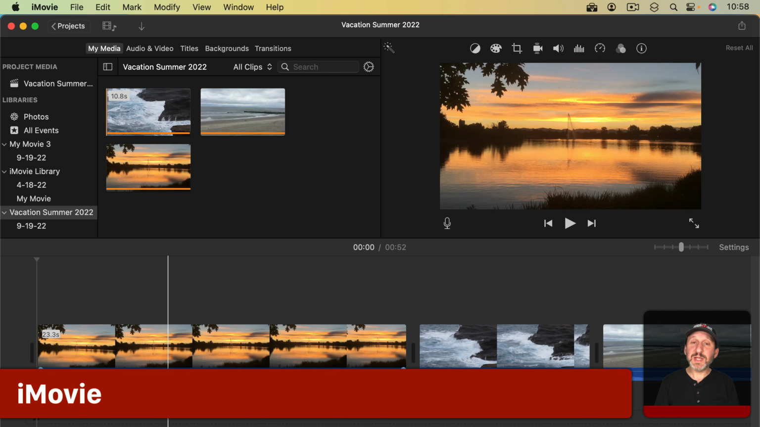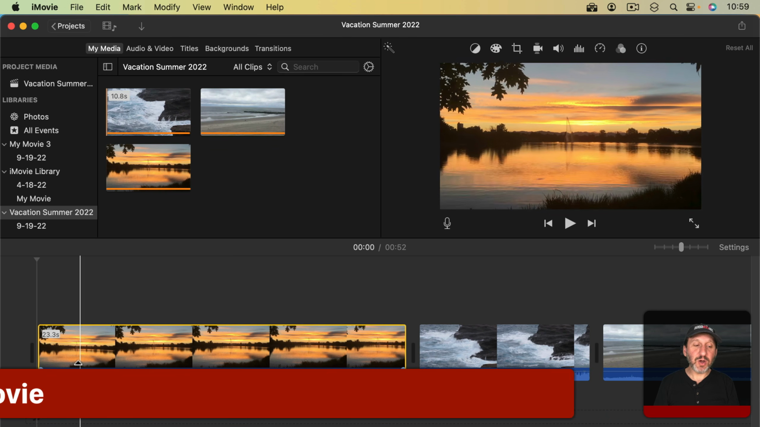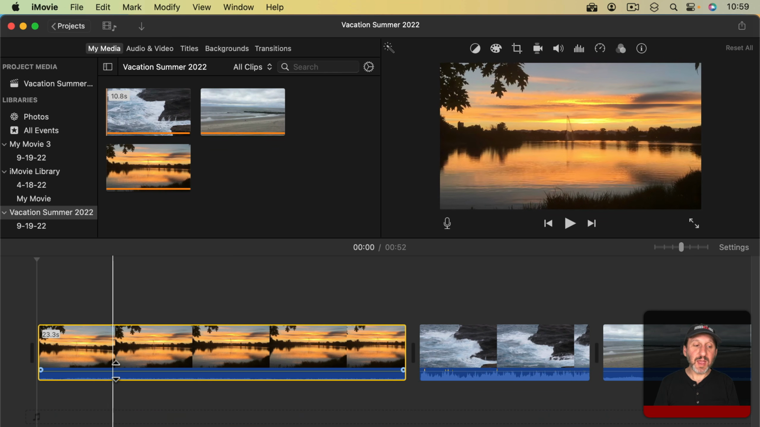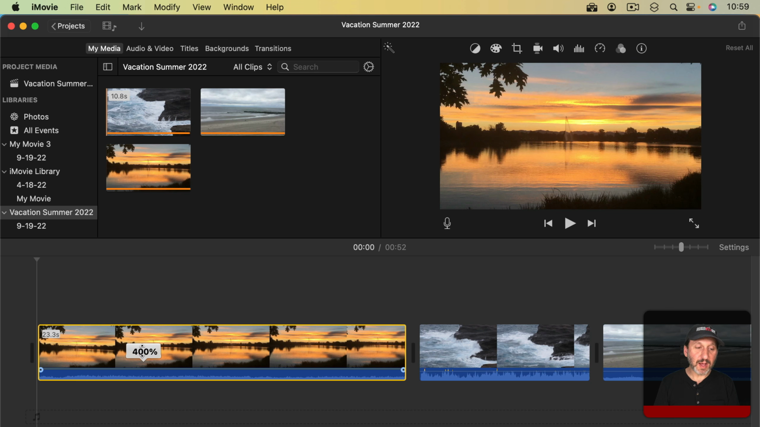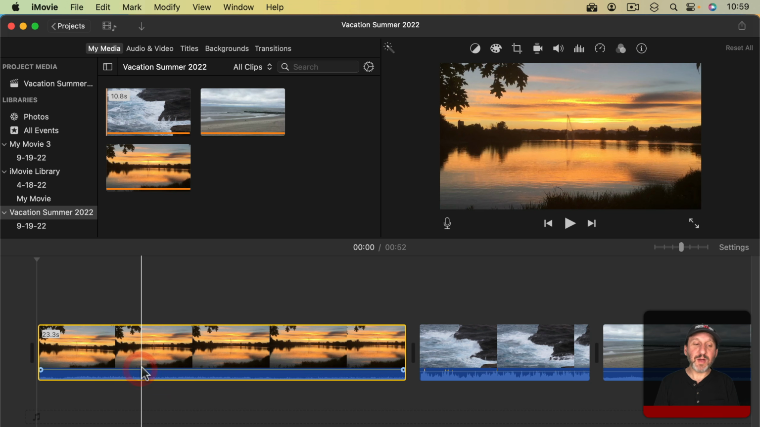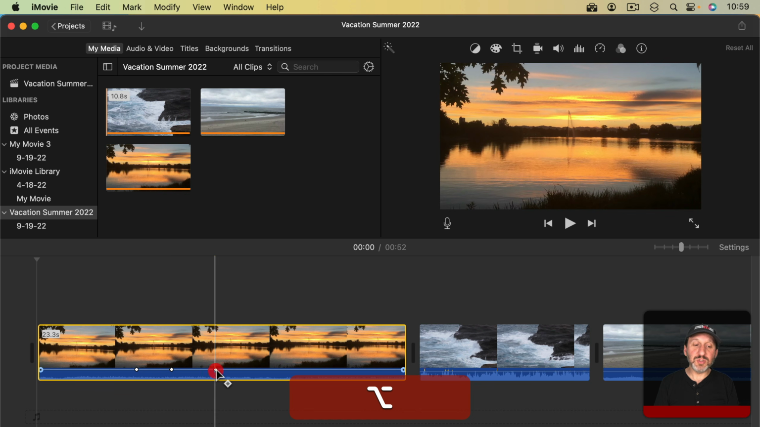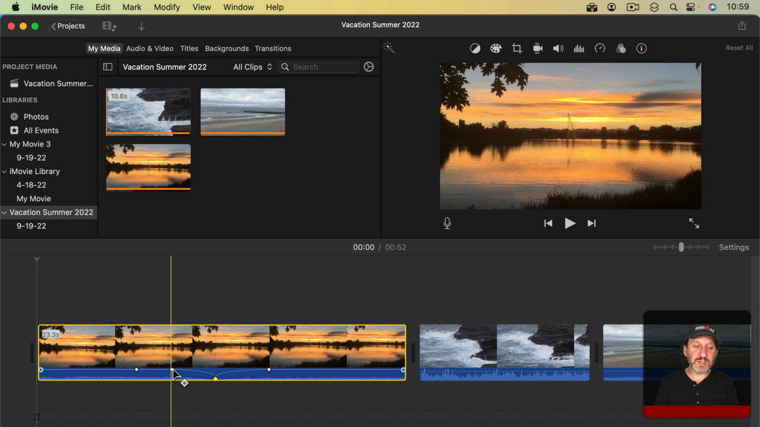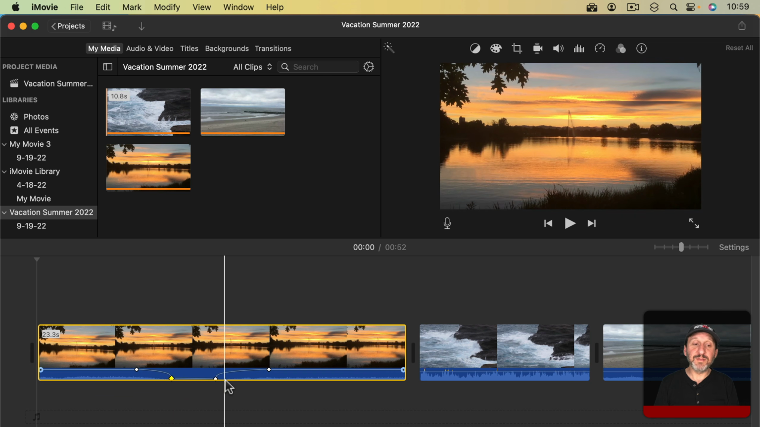In iMovie, the Option key is important in sound editing. Here I've got the audio at the bottom of a clip and I could click and drag it up to increase the volume or down to decrease the volume. But if I were to use the Option key and click, it creates a point in there and I can use these points to actually control the volume at different sections of the video.